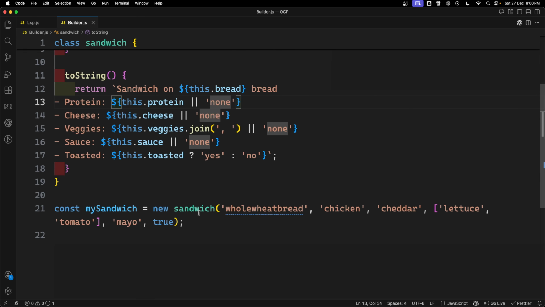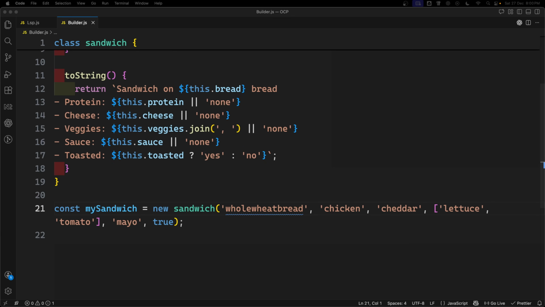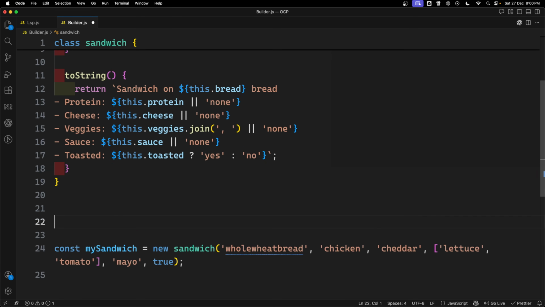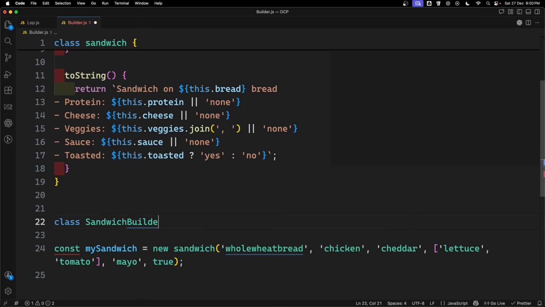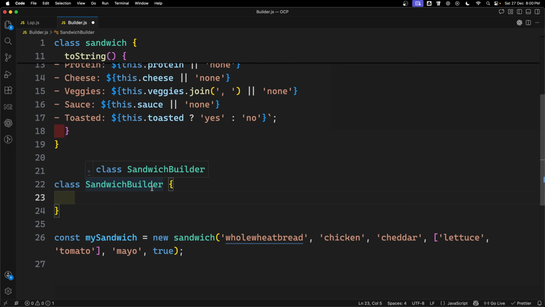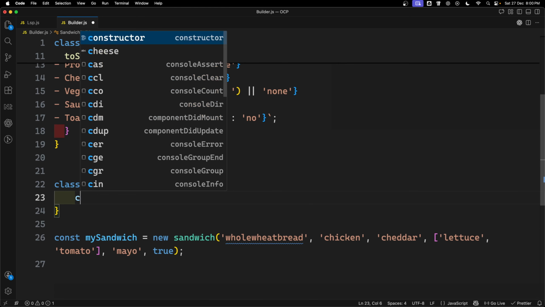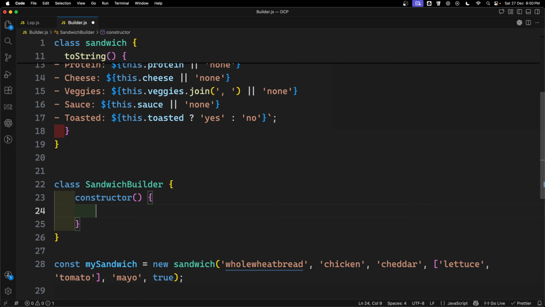Simple, it just copies data from the builder. Now the main thing you have is the sandwich builder. So let's try to have a class, something like a SandwichBuilder. This is our sandwich builder. And what does this sandwich builder do? Let's say you have a constructor, and in this constructor, let's try to set all the things.